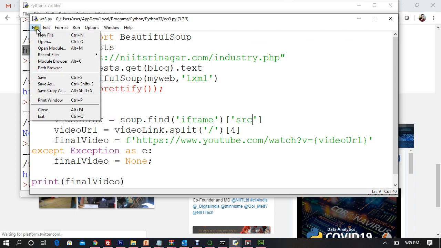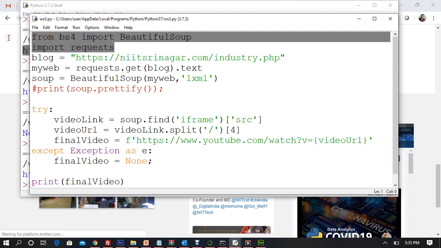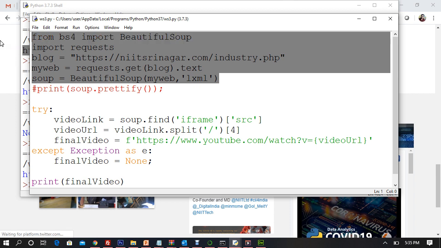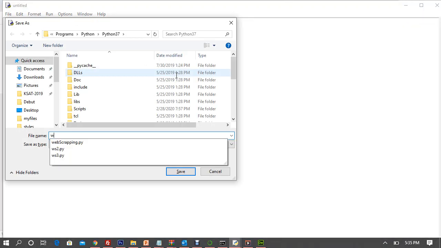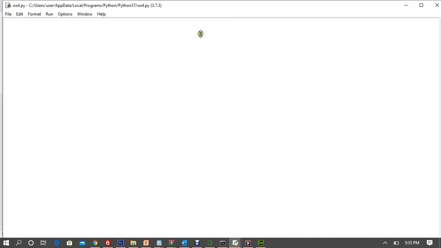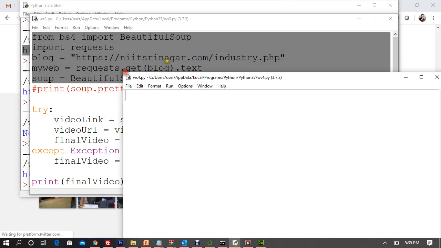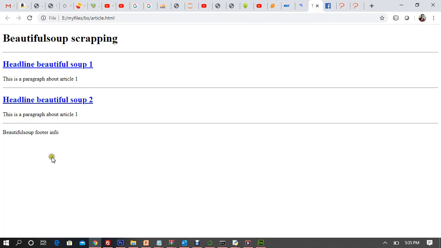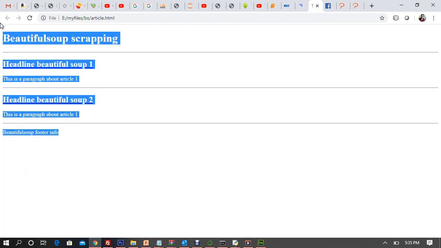Let me go and do it again for you guys. Let me copy this and create a new file and call this web scraping 4. I'll keep the links of all the websites that we have used and upload this file as well. You can download it from the description section.